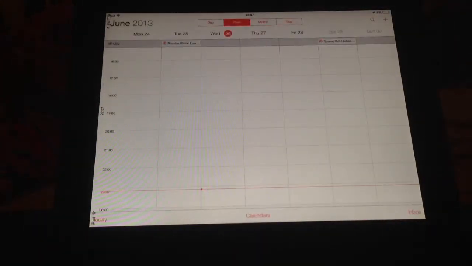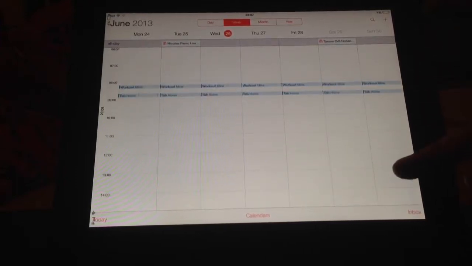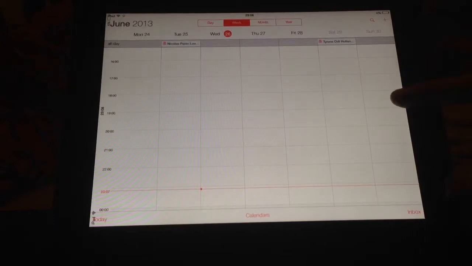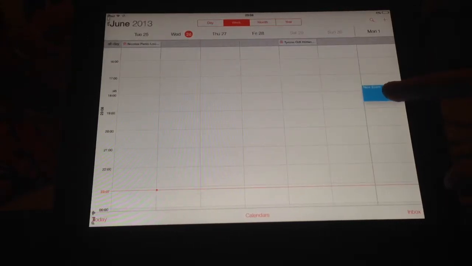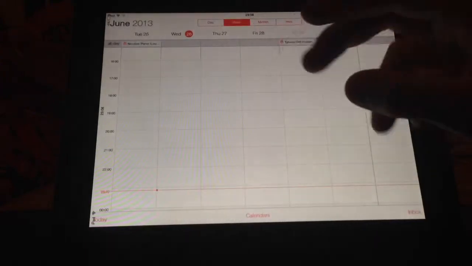And then you've got your calendar, and again, they've done like a white sort of feel to it. And then I've got all of my notifications, and to add one, you just simply keep your finger down and then add it to wherever you want, and then you can do that.